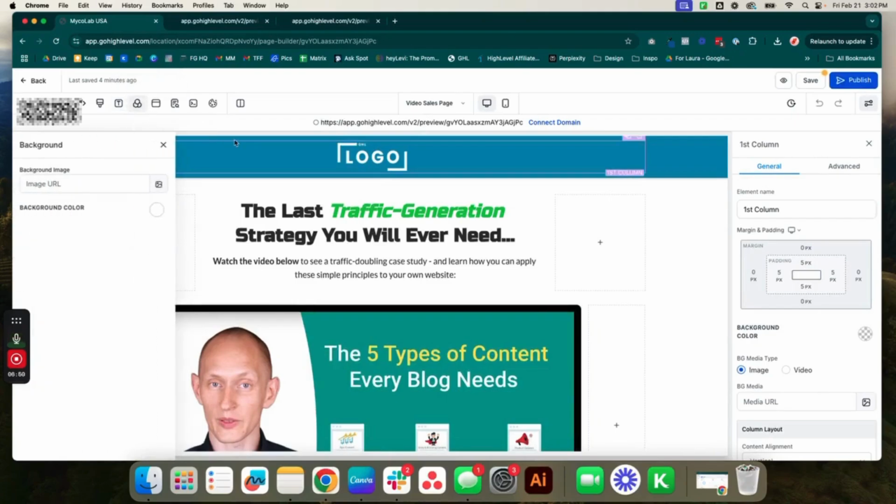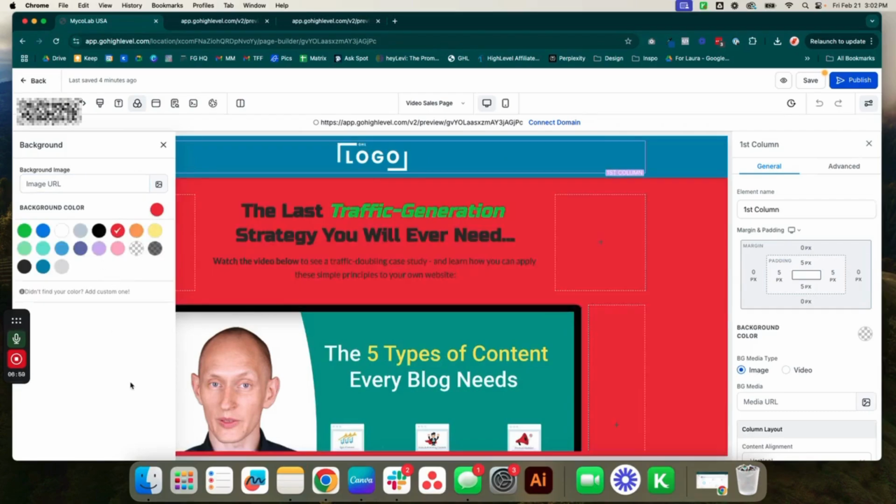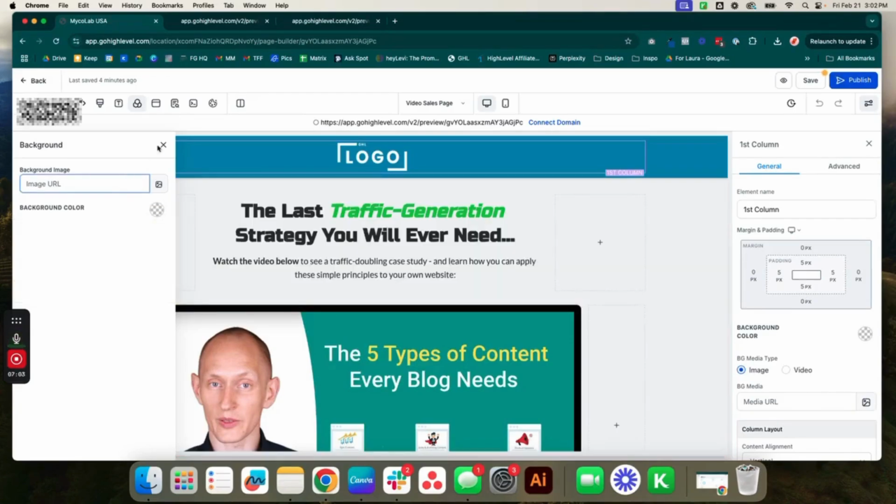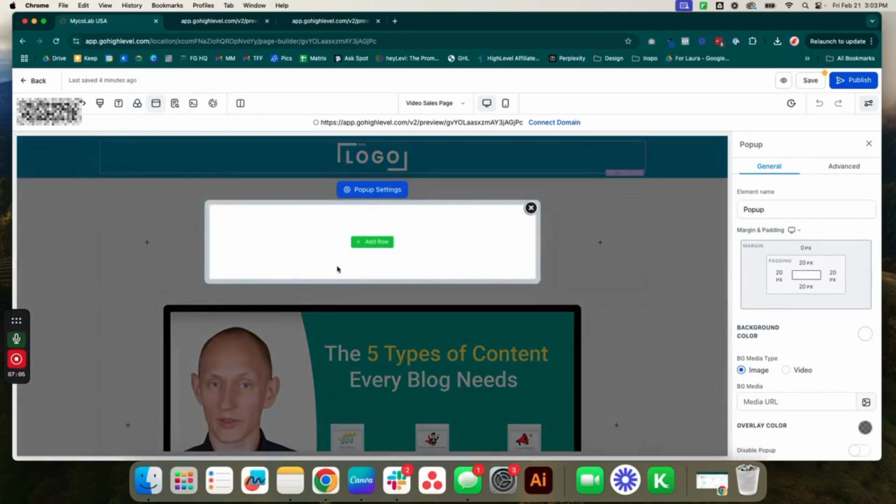So then we have the background. This is only utilized basically if you want to make an entire page background or an entire background color. You can see that I went ahead and updated that very quickly. Pop-up settings. So just in order to make a pop-up, you have to go ahead and hit your pop-up settings, and then you can go ahead and add things like this.